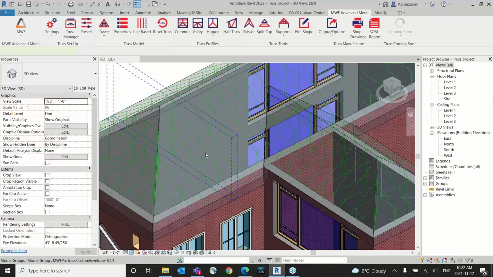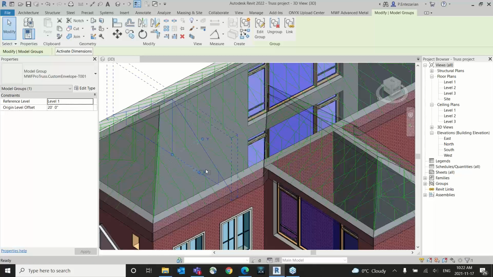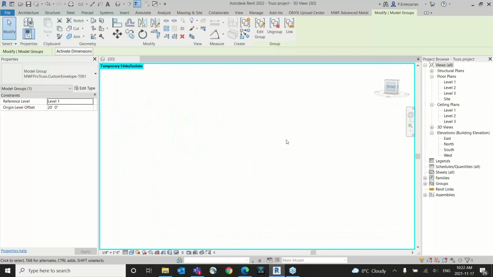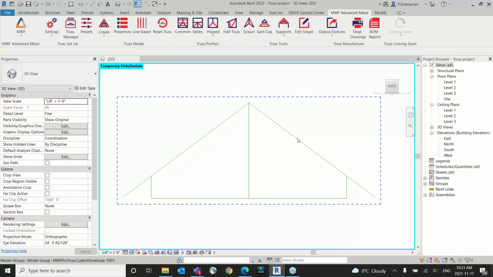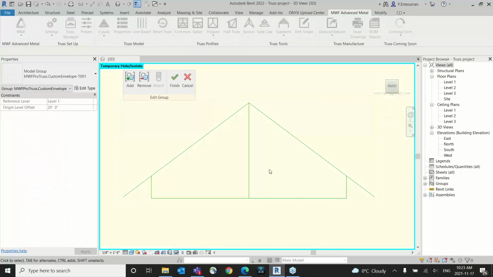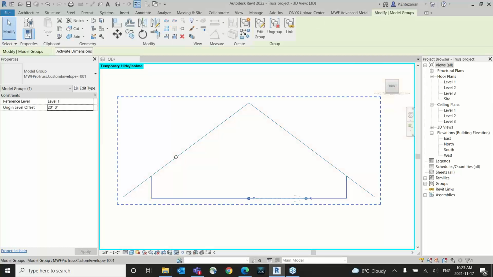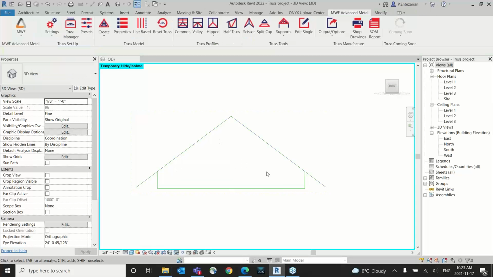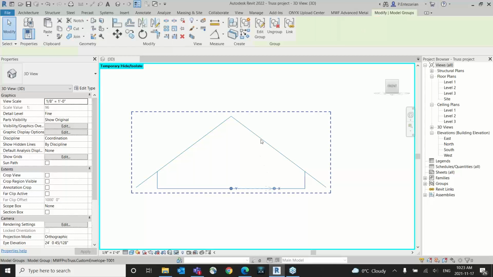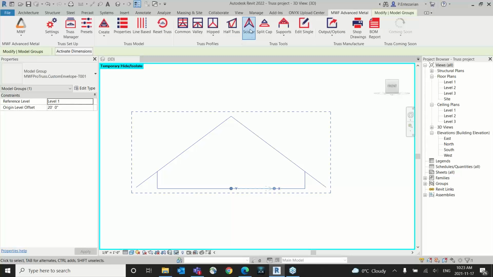So I can select one of the envelopes that we are having here and HI to isolate it. These envelopes are Revit model groups. So at any point, we can just come here, double click, and edit the group. I can delete the line on the center and hit finish. So all the common envelopes in my model will change. And the next step, I can just select the envelope and click on scissor.